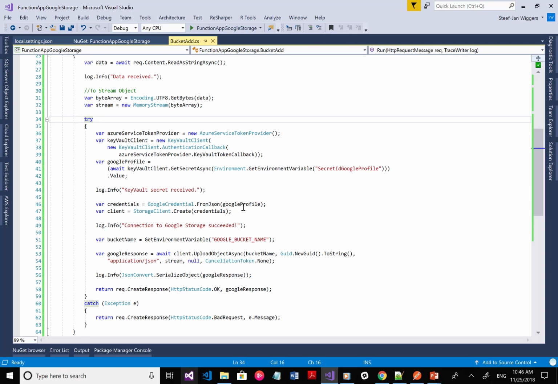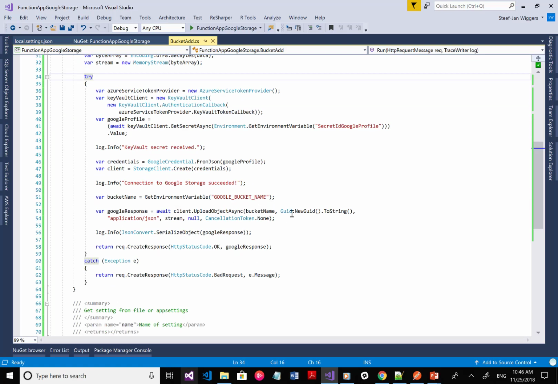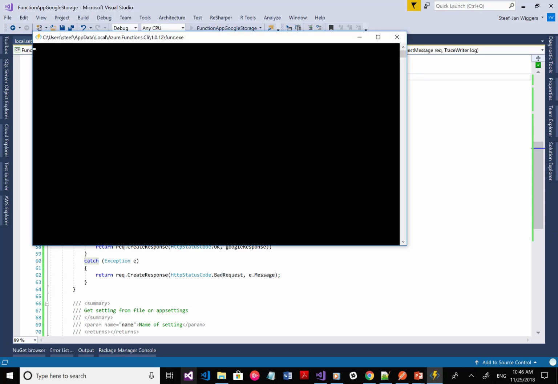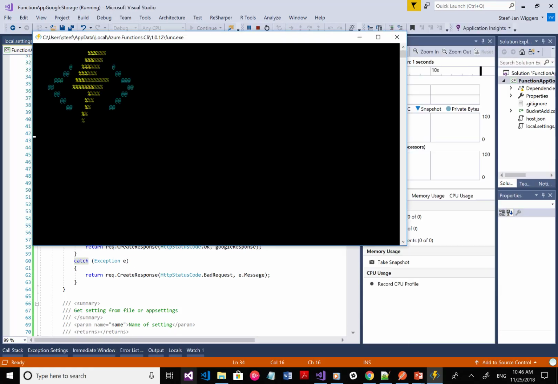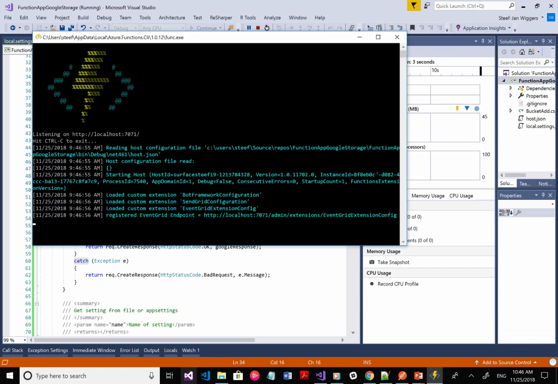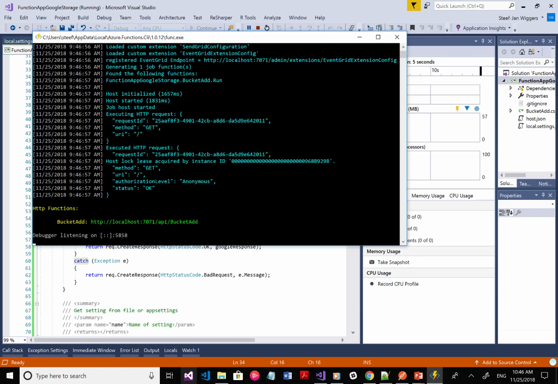And here you can see setting up the credentials, getting the connection to Google storage, and then using the upload to send that file to the Google bucket. So if I run this locally, you have test tools and everything in Visual Studio to enable you to build a function locally, but also test and run it. I'm also using local storage emulators, etc. This enables you to test and debug locally, which I would strongly advise.